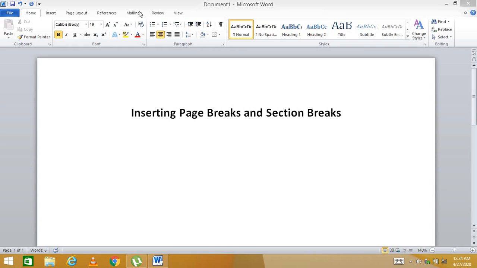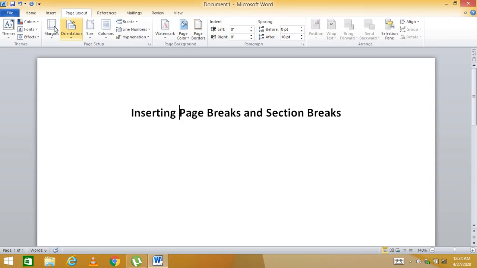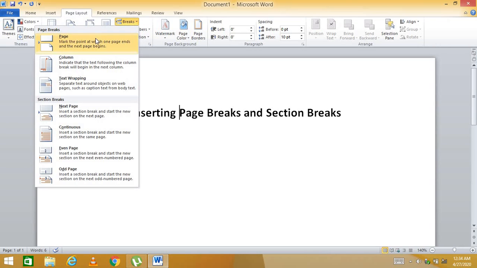So how will you insert a page break? First of all, you have to go to the page layout. Click on the page layout. You can see over here, this is the breaks. Click on that. Then you can see page break. You can in fact break the columns also, text wrapping. There are different options. These are section breaks and these are page breaks. Now I want to insert a page break. Now I will simply click on this button, page break.